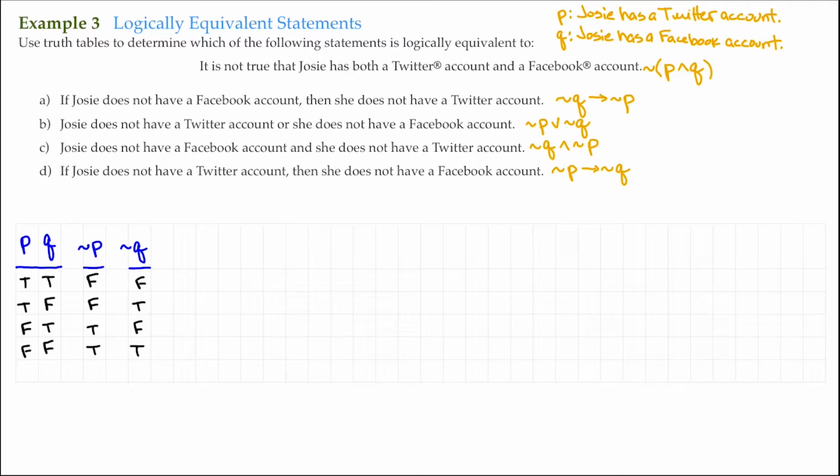Now what I'm going to do is I'm going to go ahead and build the truth tables for each one, including the original statement here, for each one of these compound statements here. So I've got it is not true that P and Q. I'm going to do this all at once, even though we've stated do inside the parentheses first, but I'm going to do it all at once, and I'll show you what I mean. I'm going to go ahead and say it is not true, P and Q.